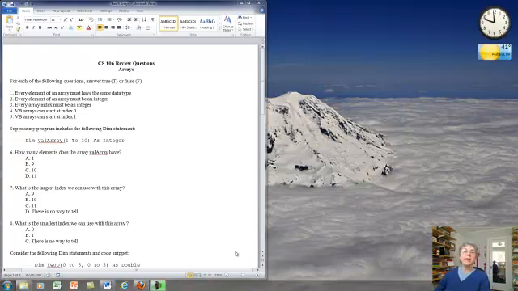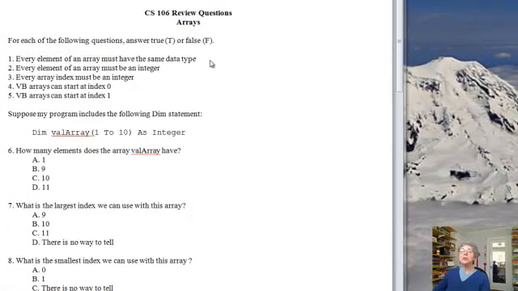Let's take a little look at arrays here. So first we have some true-false questions. Every element of an array must have the same data type. That is true. Every element of an array must be an integer. No, that's false. You can have arrays of strings, ranges, basically whatever you want.